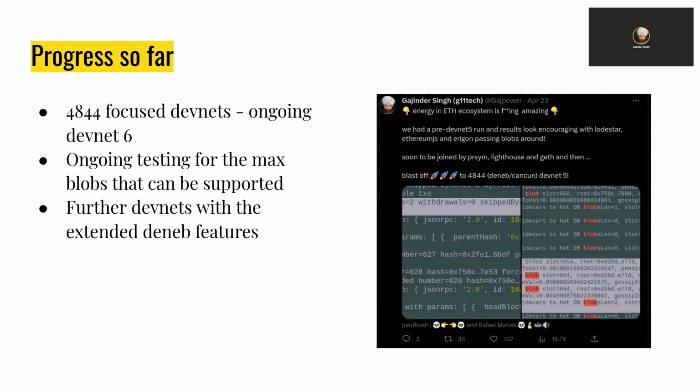which is basically all 4844 focused. And we might have another DevNet, which could be 4844 focused, because some of the clients are just catching up with all the spec changes that have happened. And then there is ongoing testing for what is the max blobs that can be supported without really hurting decentralization. And once the 4844 spec is stabilized, once the clients get stabilized and we have a stable DevNet, we will move to include extended Deneb features.